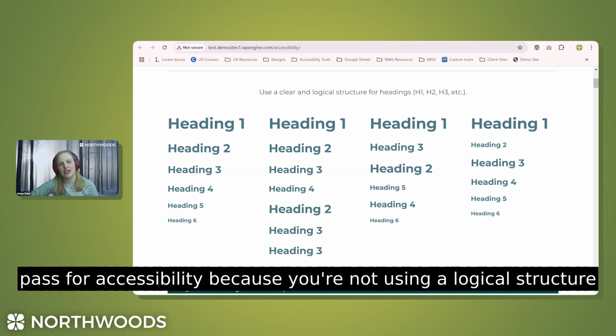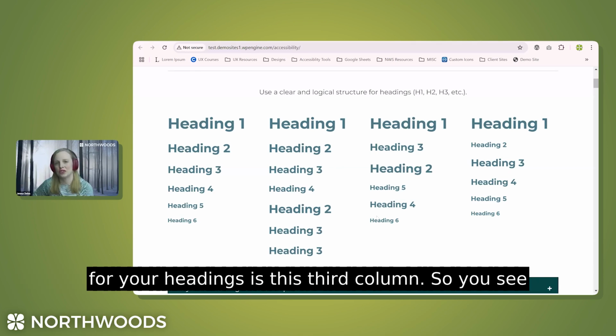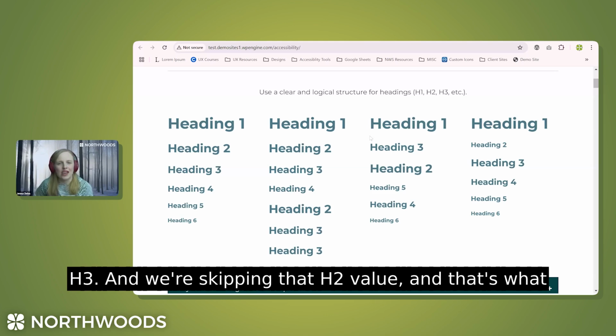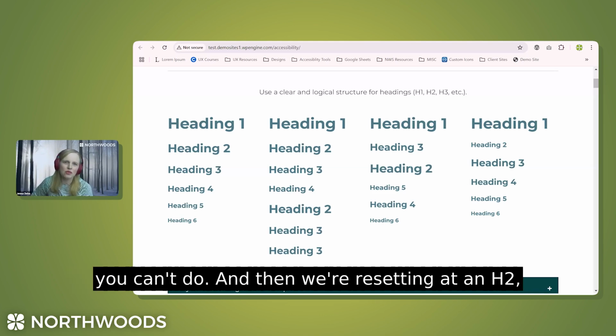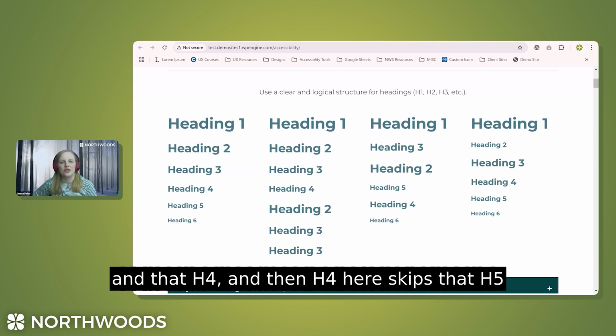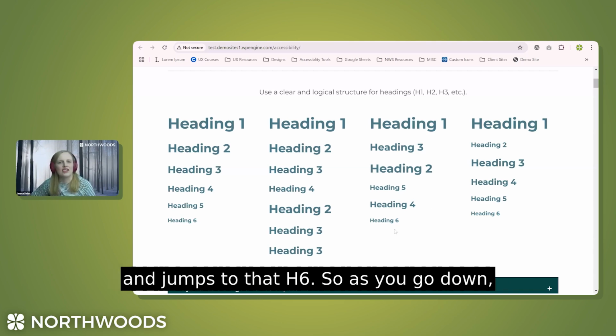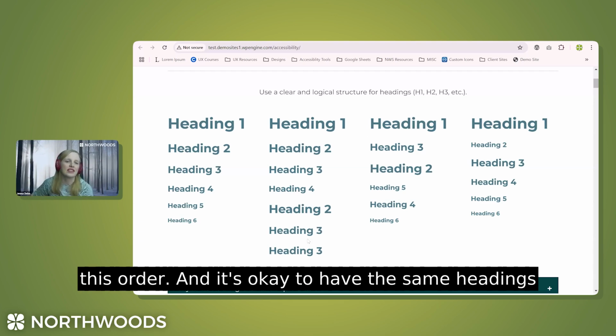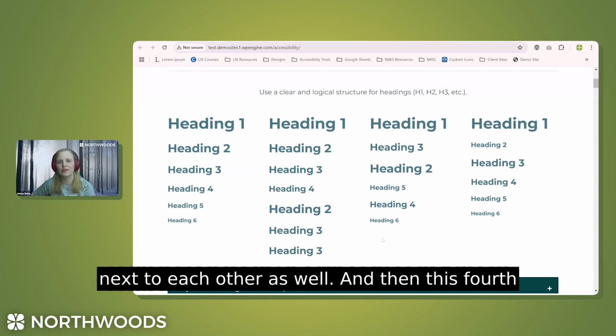Where you don't pass for accessibility, because you're not using a logical structure for your headings, is this third column. You see we have an H1 and then we jump to an H3, skipping that H2 value, and that's what you can't do. And then we're resetting at an H2, but then we're jumping to an H5, skipping that H3 and that H4, and then H4 here skips that H5 and jumps to that H6. So as you go down, you can't skip values like that. You have to follow this order, and it's okay to have the same headings next to each other as well.